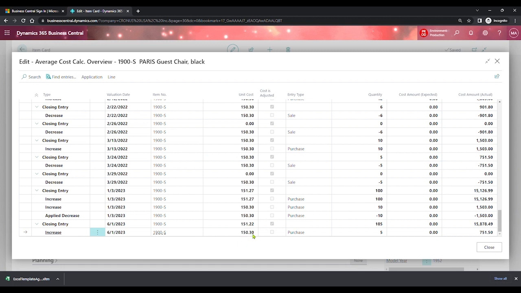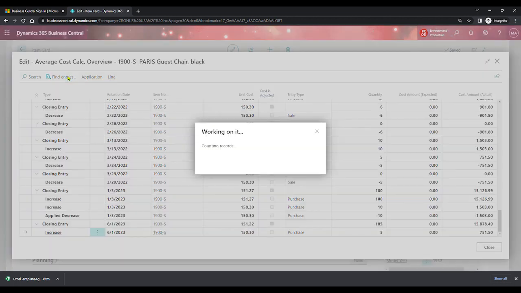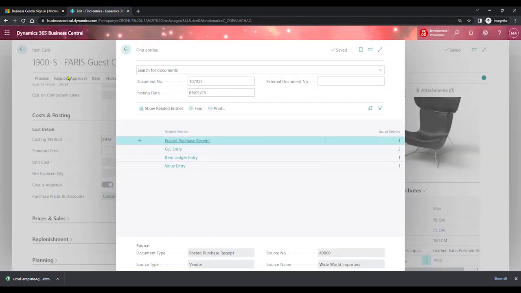But that's the idea. And if by any chance you need to look at the entries, click on the top, select your line, and click Find Entries. Once I click on this, I need to check how I integrated that. Well, that record is coming from a posted purchase receipt. And let's take a look.